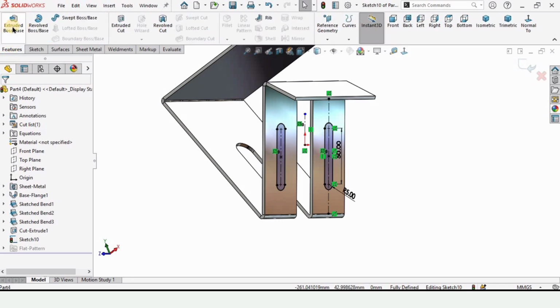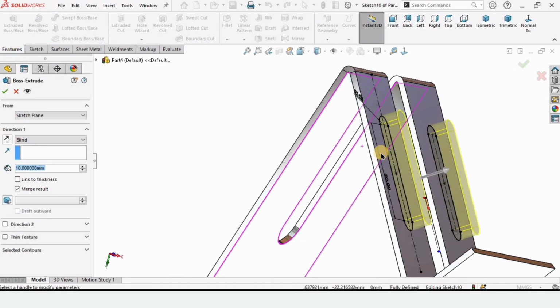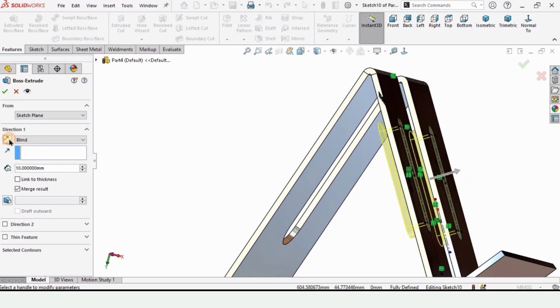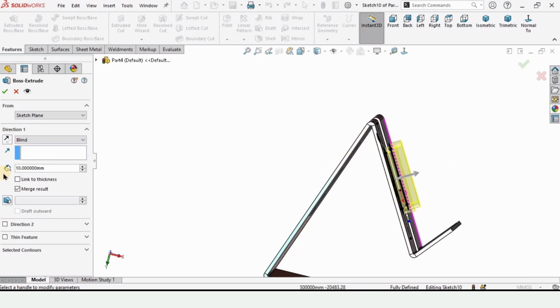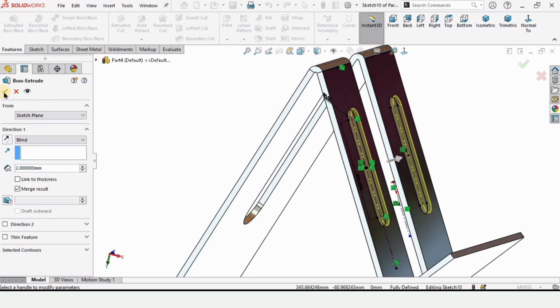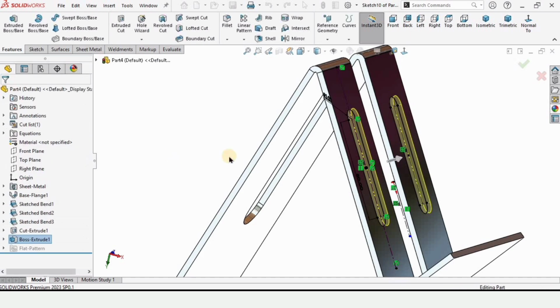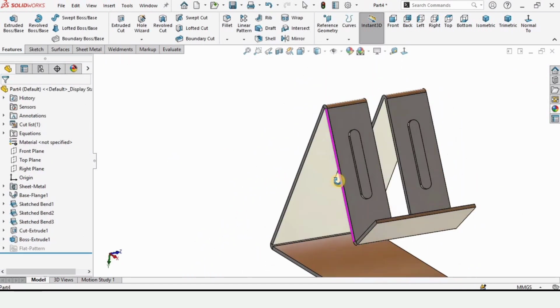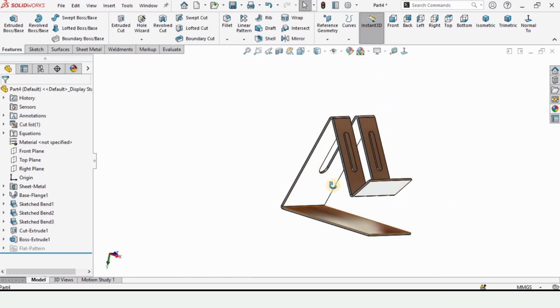And then go to features and select extruded boss base, and here I am going to define the direction first. So this is the right direction, and here I am specifying 2 mm for the post that will basically support our phone. And now we are left with the cuts which are at the bottom.